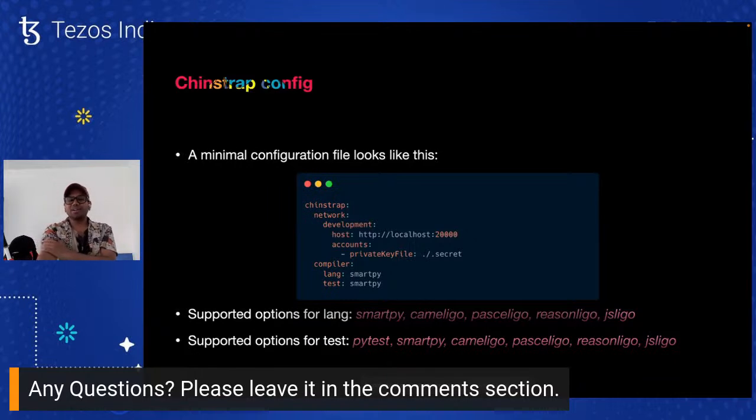And we can configure compiler. So this is the main configuration file to tell Chinstrap which language your contracts are in and which language your tests are in. So here, if you see lang, it says SmartPy, and it says tests are written in SmartPy. So best part about Chinstrap, you can write smart contracts in any language, and you can keep tests in any other language. So you can mix and match. So the supported languages, currently it supports everything: SmartPy, CameLIGO, PascaLIGO, ReasonLIGO, JsLIGO. Even for the test, it's the same. Besides that, it supports PyTest.